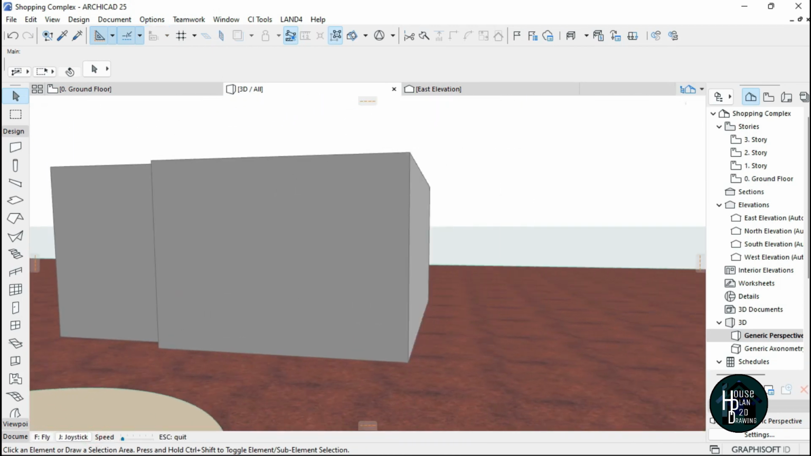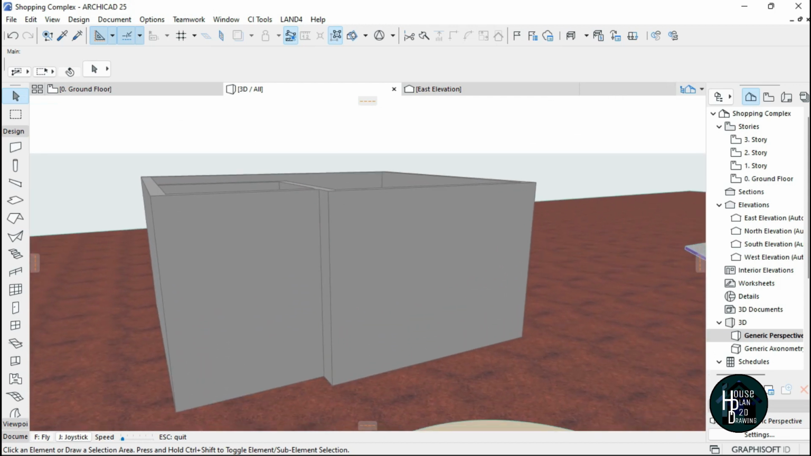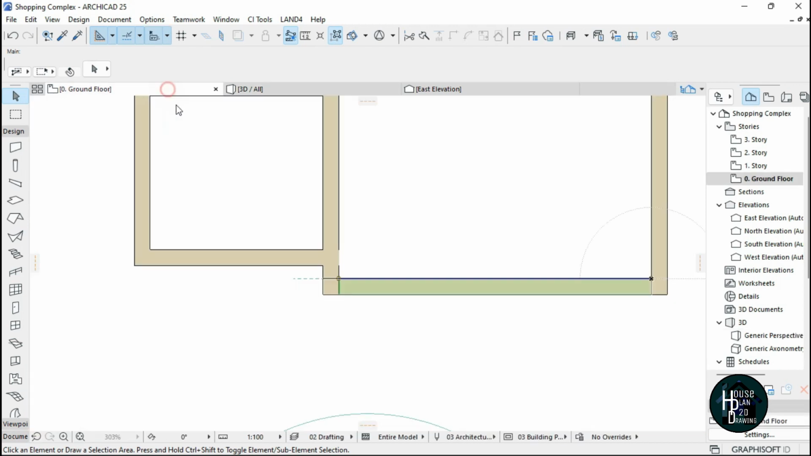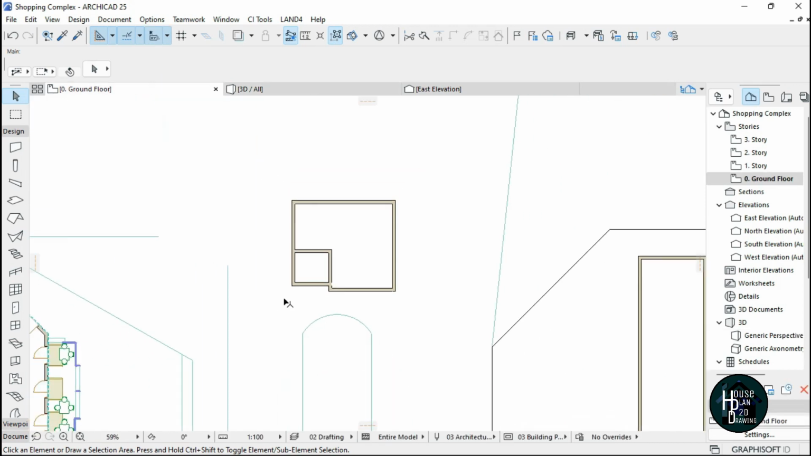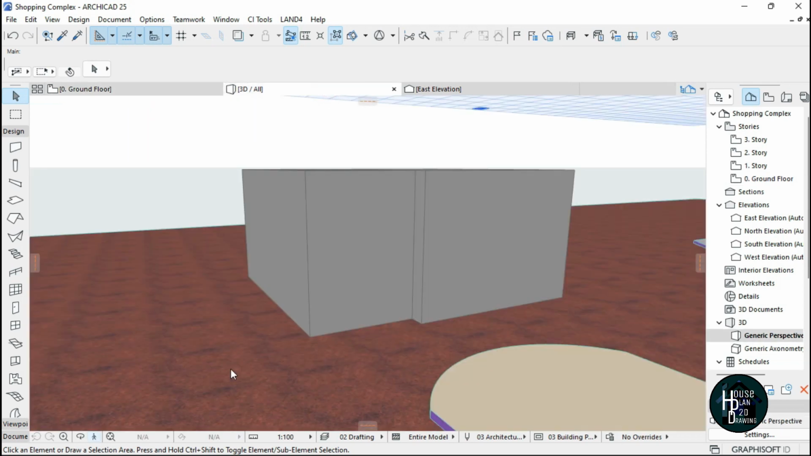As you can see, this is a kind of building or something. Let's just say you have this kind of box. If I go to the ground floor, let's say I want this color to be different from this one. So I'm going to go to the 3D view.